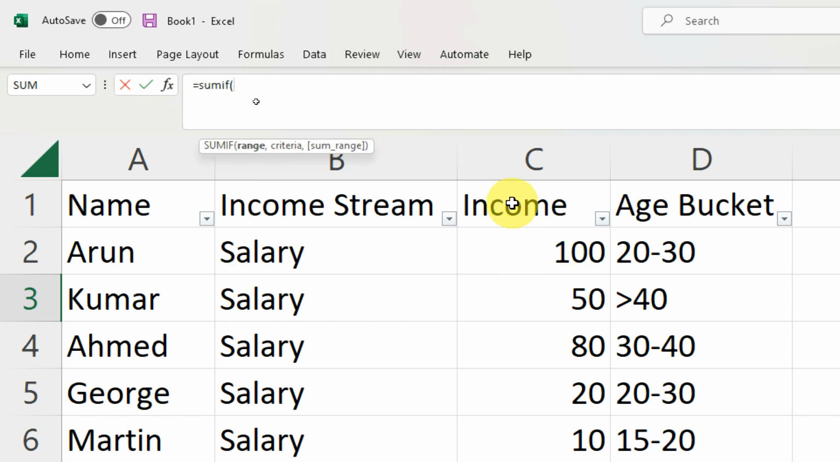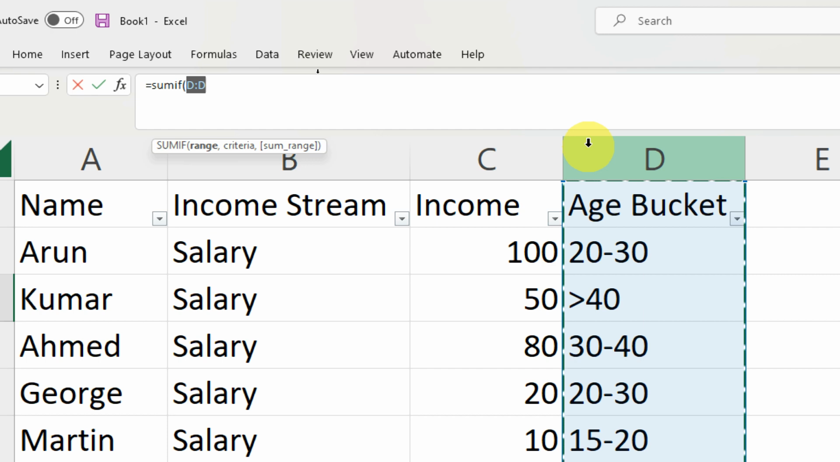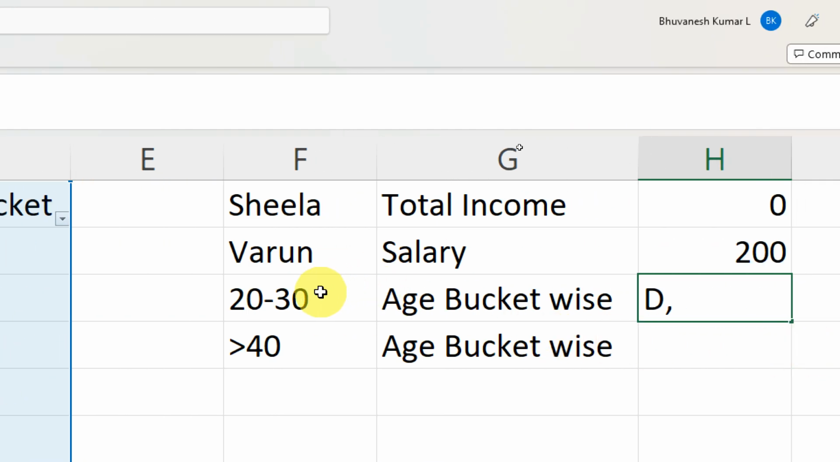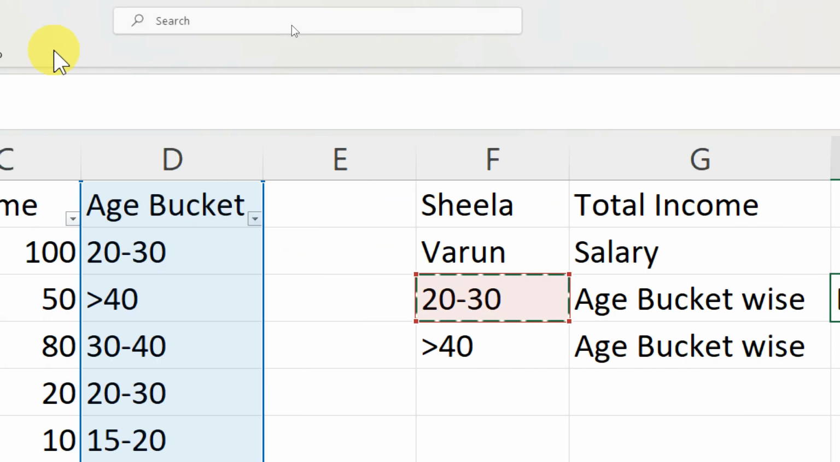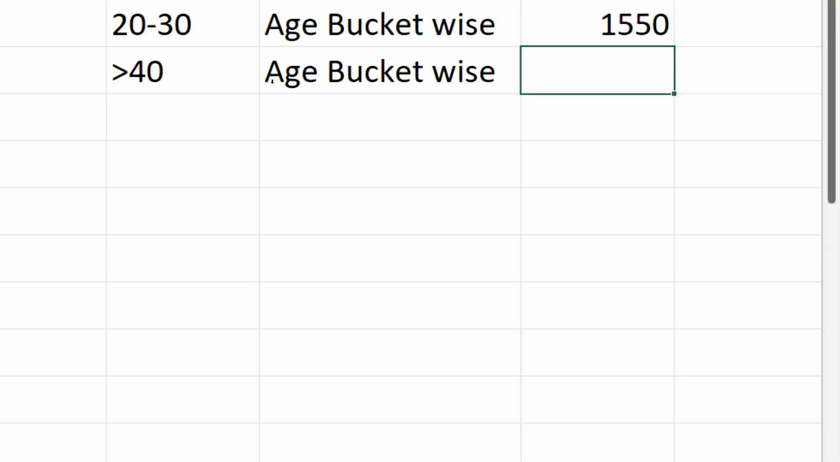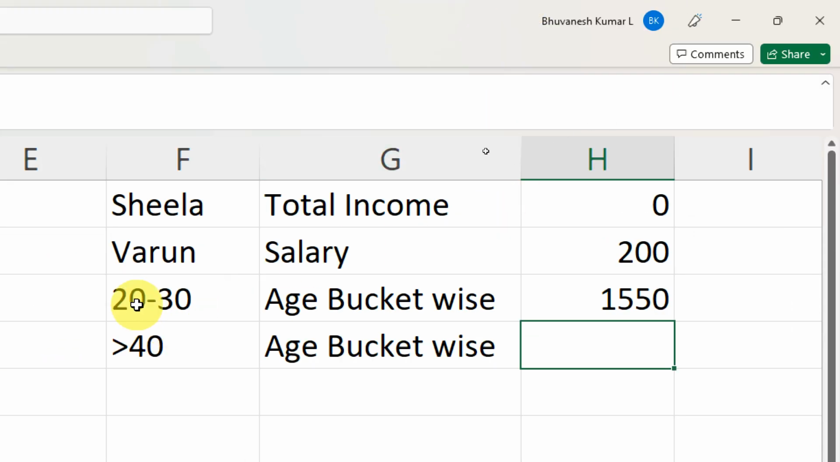So here I have to select the range. So in this particular case, my range is age bucket, and my criteria is 20 to 30, that is in column F. So F3 is my criteria, and sum range remains the same, it is my income. So I'm going to select OK. So for the 20 to 30 age bucket, I have a total income of 1550.